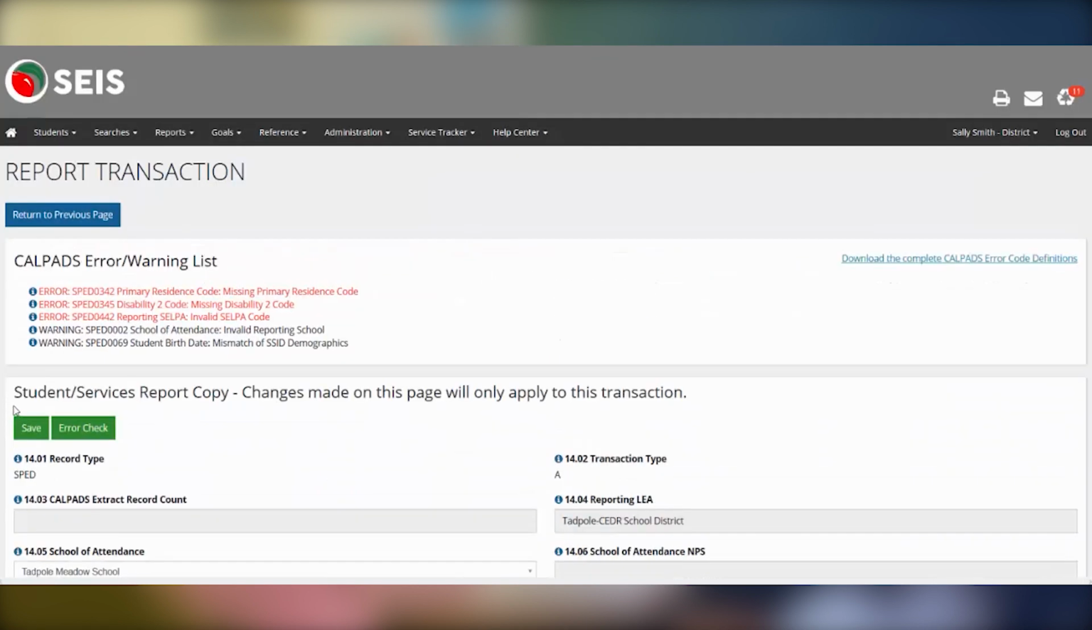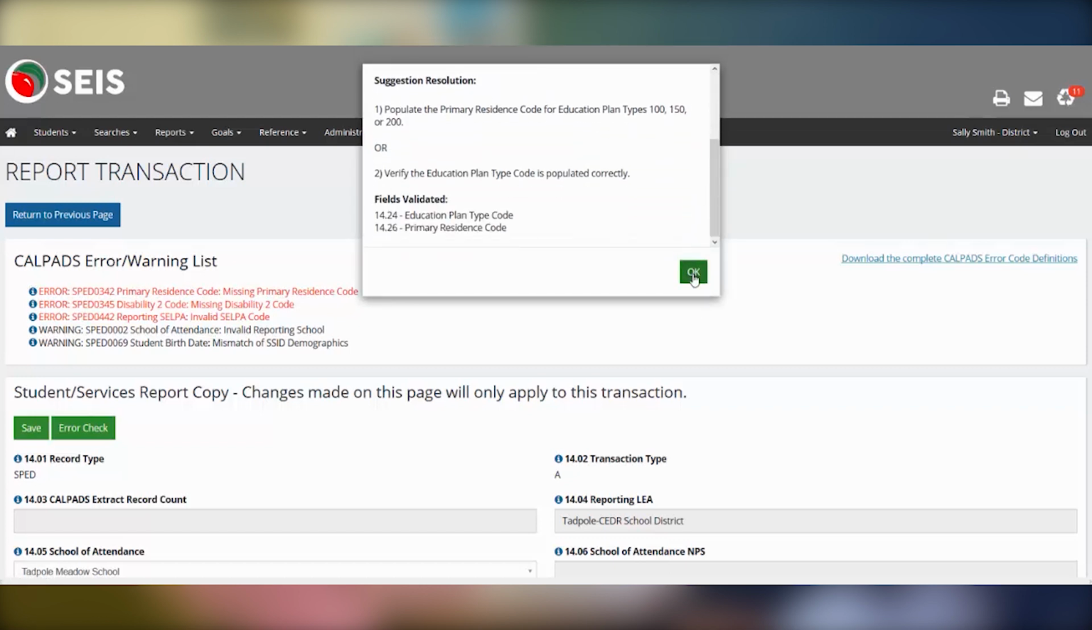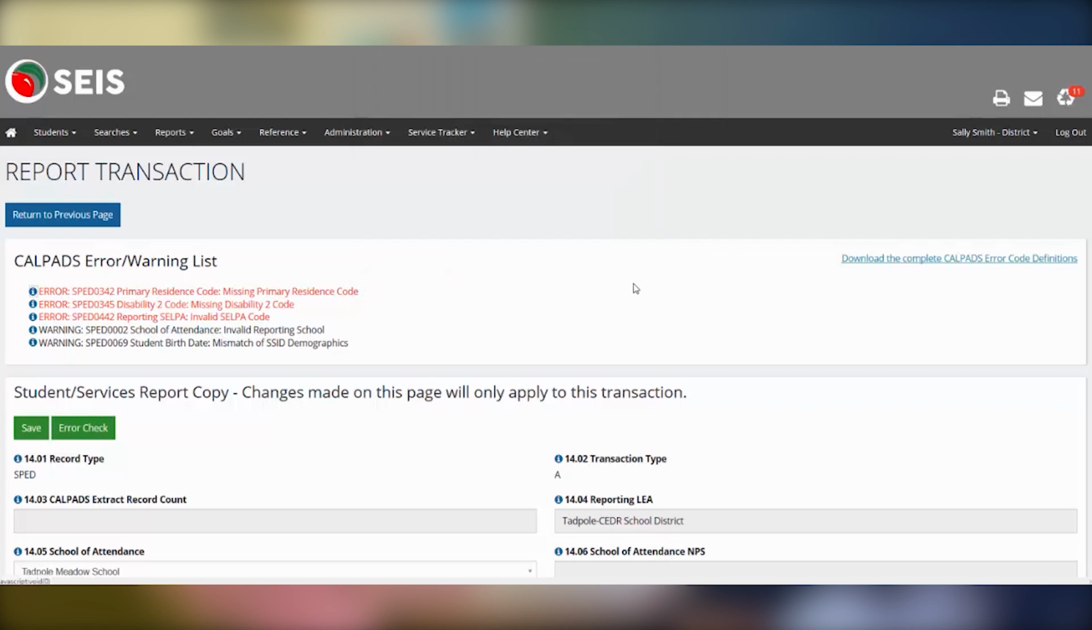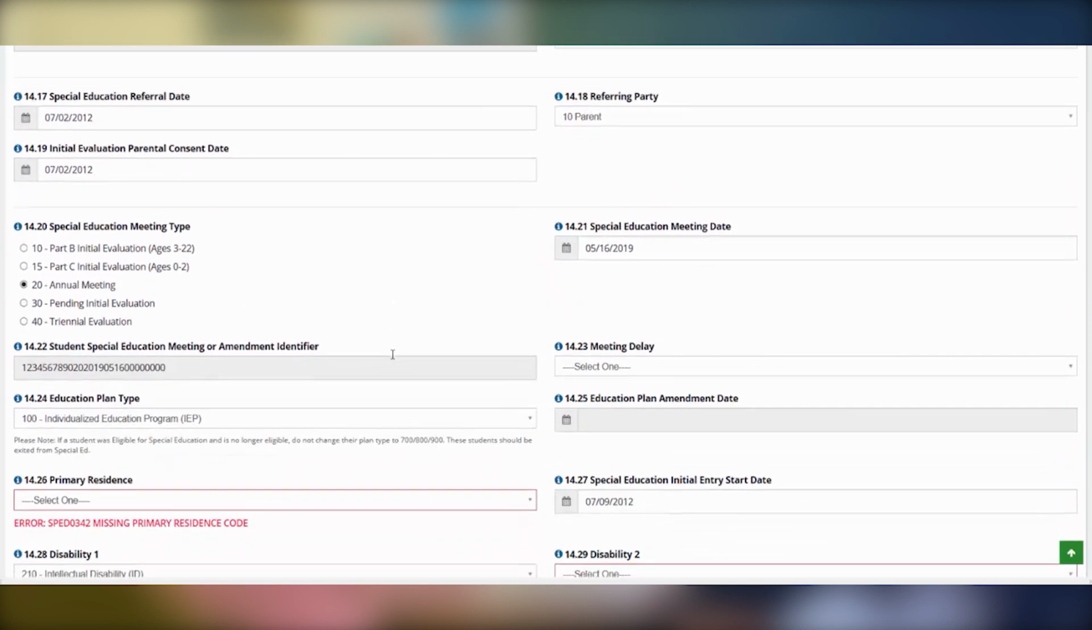This will direct you to the copy of the transaction. It does not update the student record. All errors will be displayed in red. All warnings will be displayed in black. To view a description of the error, click on the info icon. And for a full list of error definitions, click on the CALPADS Error Code Definitions link. The errors will also be displayed next to the field.